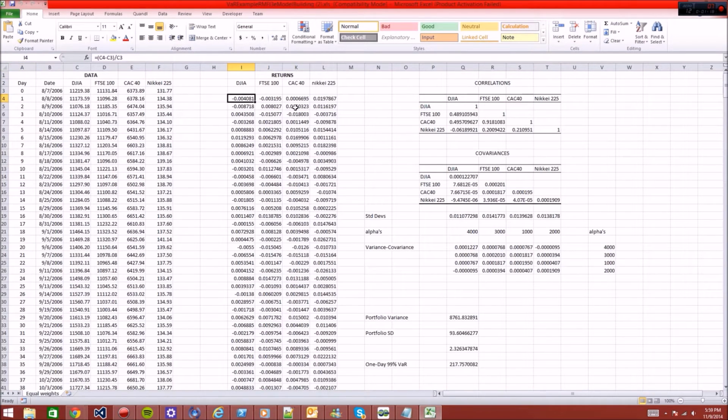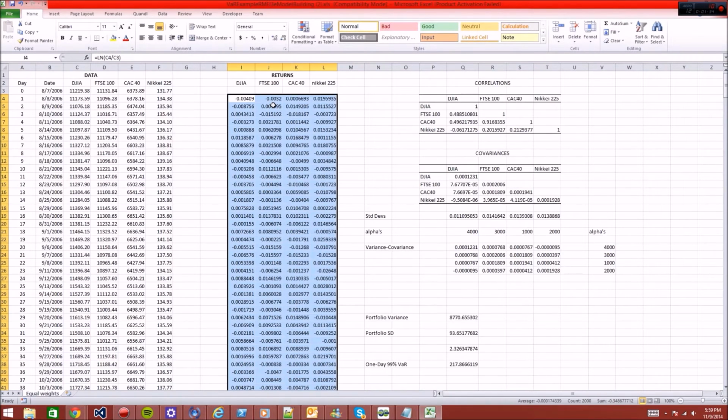Now, the very first change that I'm going to be making is the way he calculates his returns. He uses a method called simple return. I want to use logarithmic returns. So to do that, just take the ln of this number and divide it by the ln of this number, and throw that all the way down. So you can see that each one of these has the ln represented as so.